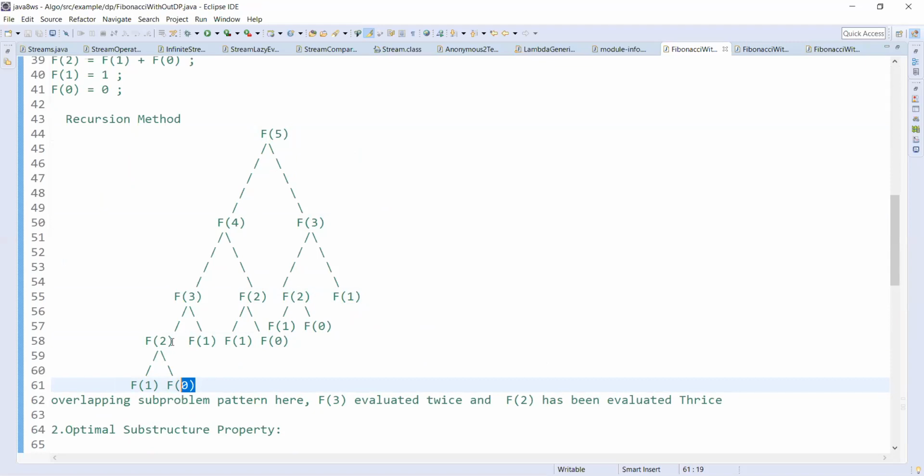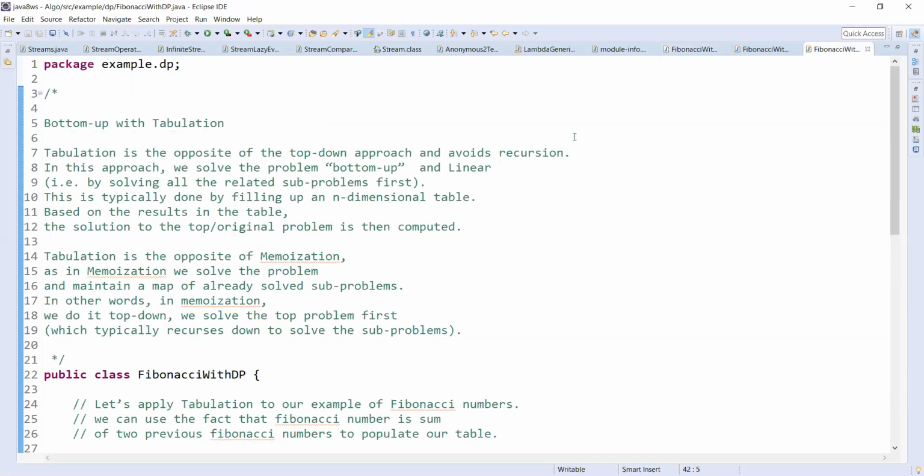So that is a bottom up approach. If you want to find f of 5, first we solve its subproblems from the bottom up. First we solve f of 0, then f of 1, then f of 2, and save the f of 2 result in memory. Likewise f of 3, f of 4 and f of 5. We end up with the solution for f of 5. That is called bottom up with tabulation.